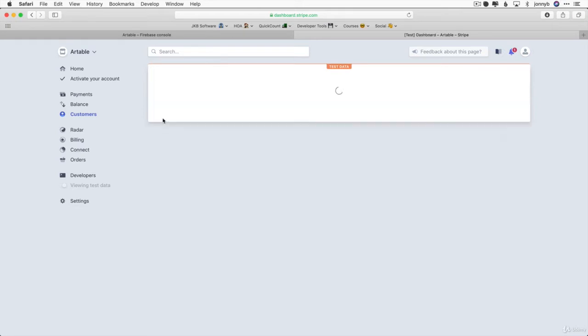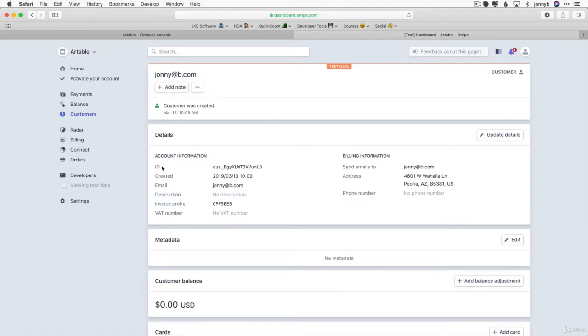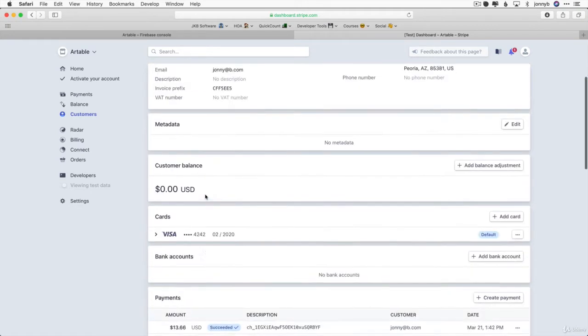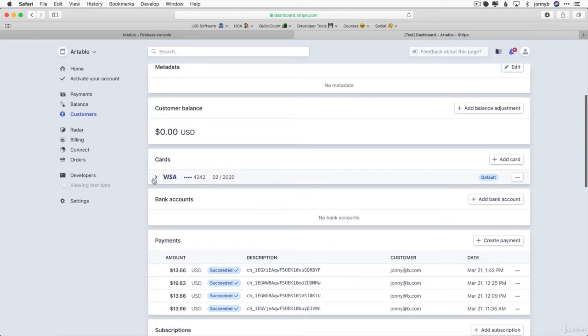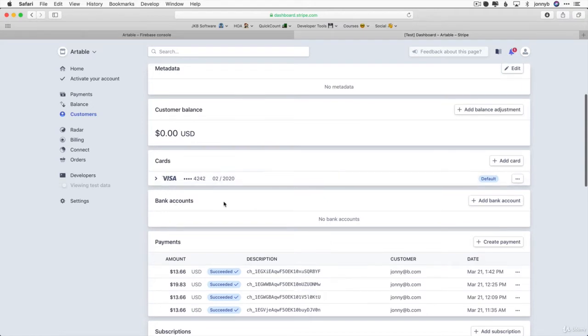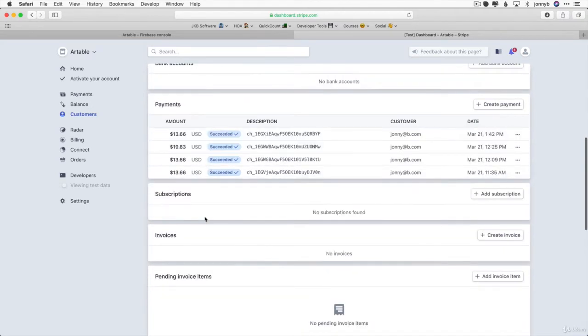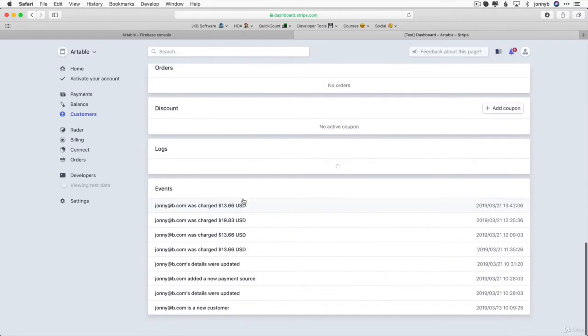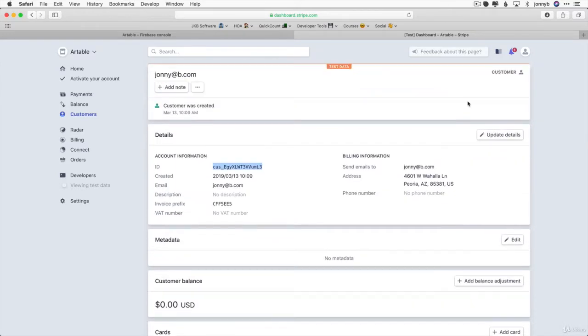I'll just grab this one here. So you can see we have customer IDs, and this is actually what we're going to be trying to get in this lesson. Then you have when it was created, emails, customer balance, cards, bank accounts, and any payments that they've made, along with a bunch of other information. So how do we create these Stripe customers?